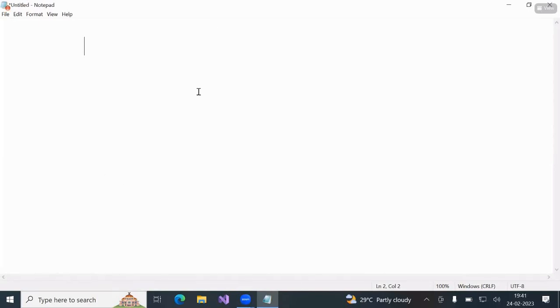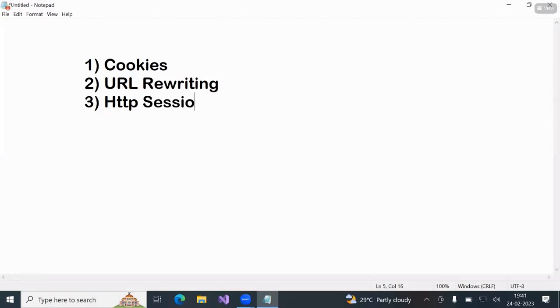How many session tracking methods? Four. What is the first one? Cookies. Second one? URL rewriting. Third one? HTTP sessions. Fourth one? Hidden form fields.